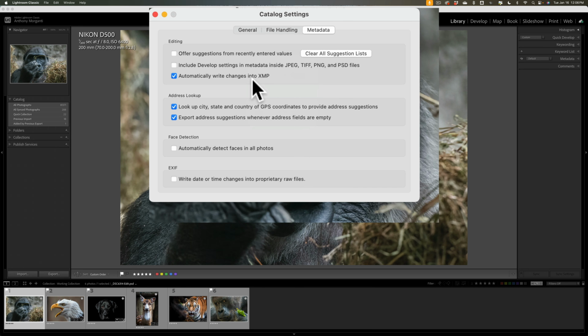The problem with that, as I see it, is if you lose your catalog for any reason whatsoever, you just lost all your edits. Period. There's nothing you can do to get them back.